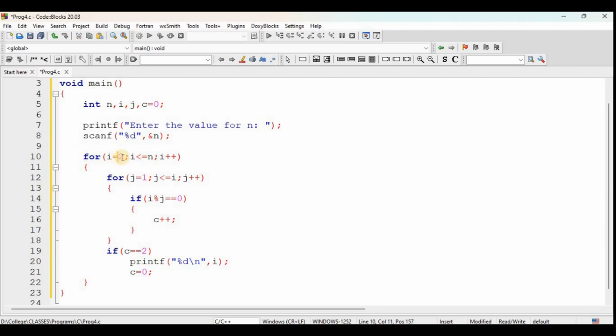Value of i will be incremented. Value of i is 3. Here again j is 1. 3 mod 1 is 0? Yes, true. c will be incremented. j is 2. Whether 2 is less than 3? Yes. Whether 3 mod 2 is 0? No. Condition false. It will come again here, j is 3. Condition true. 3 mod 3, yes, 0. c will be incremented. Again j becomes 4. Whether 4 is less than 3? No. Condition false.